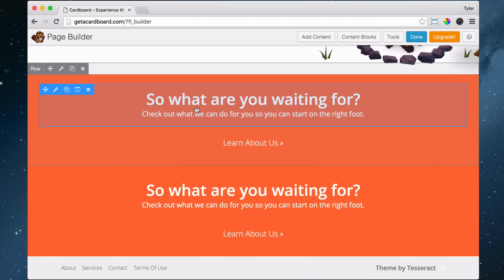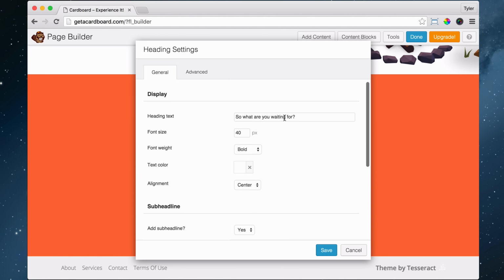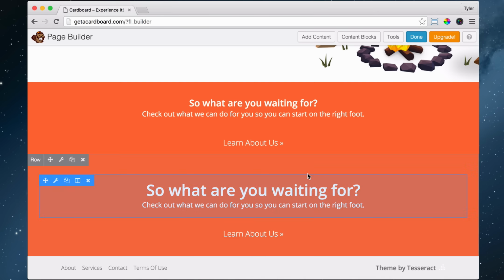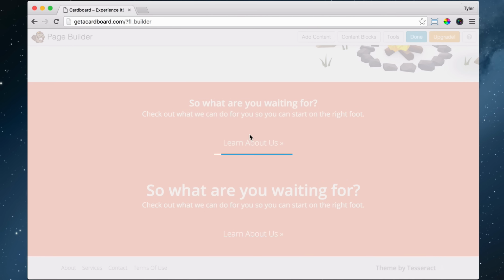All right, but now we have to change it, and I want to change the text. I don't want the font to be so big because it goes too many lines. So we're going to make this 24. And we are going to save that. All right, once we do that, we can press done and publish.